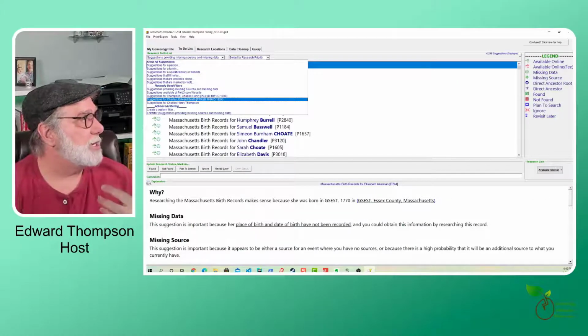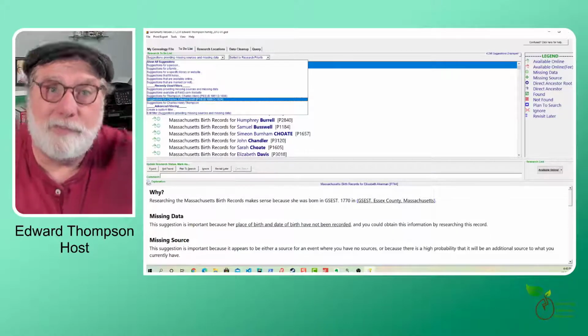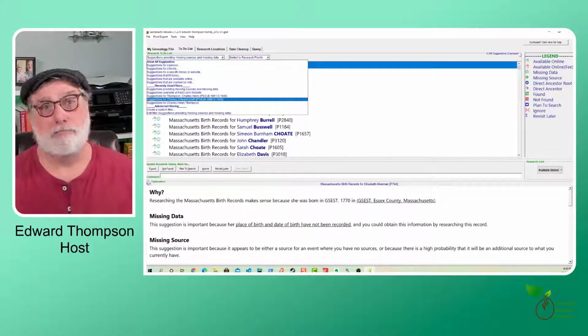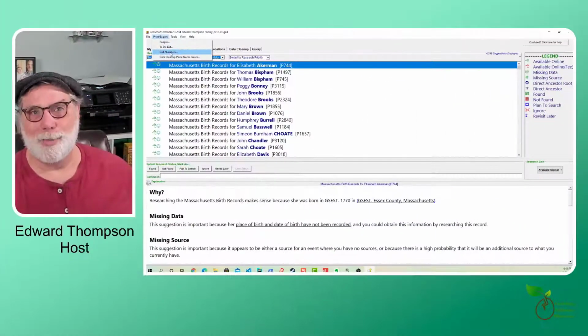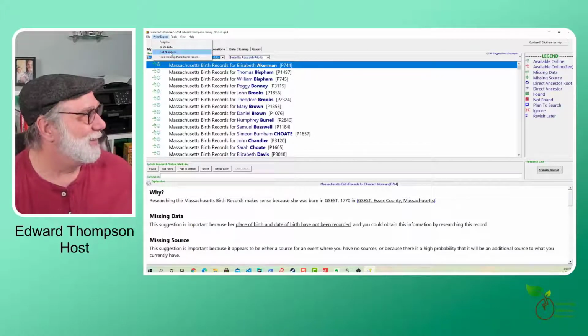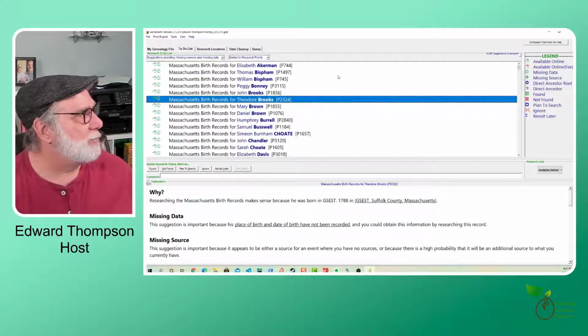So it differentiates sources that I have but haven't fully utilized versus sources that I may not have at all. Then when I started playing around with the reports, it's like, whoa, this is really helpful. So my opinion of the program changed the more I played with it.